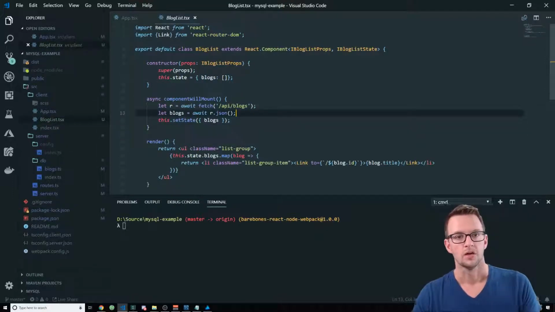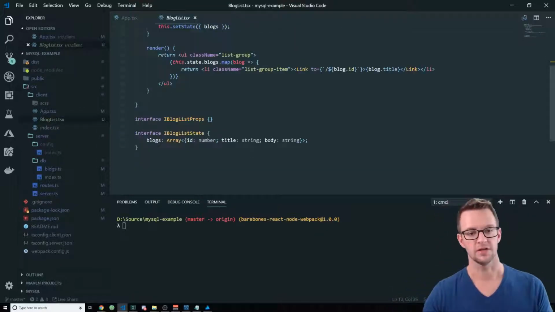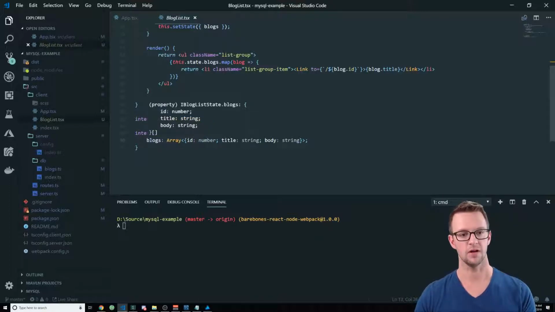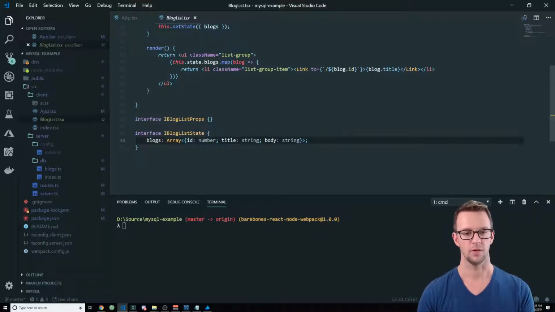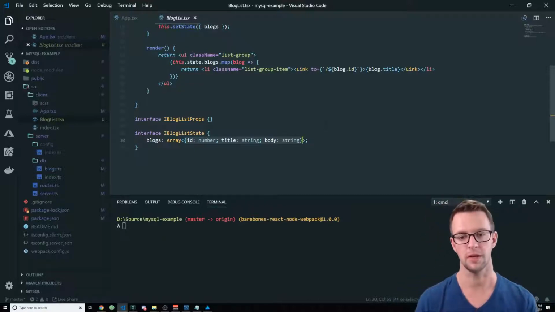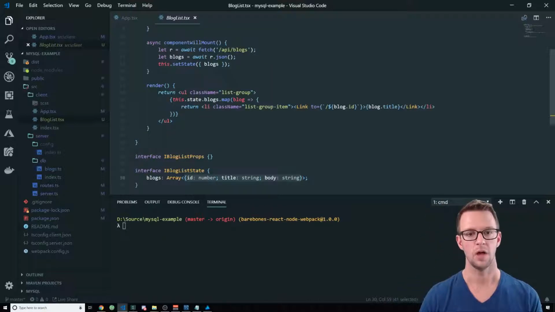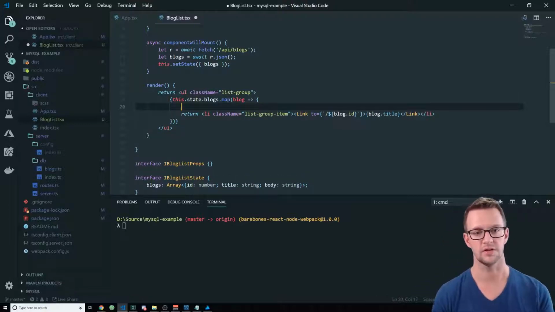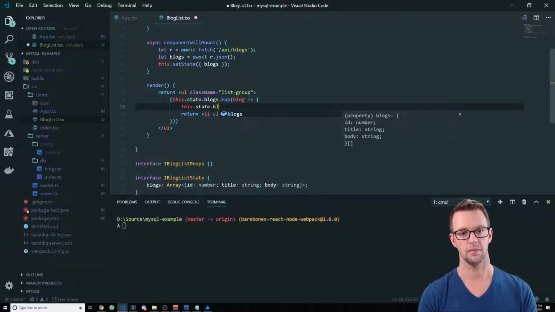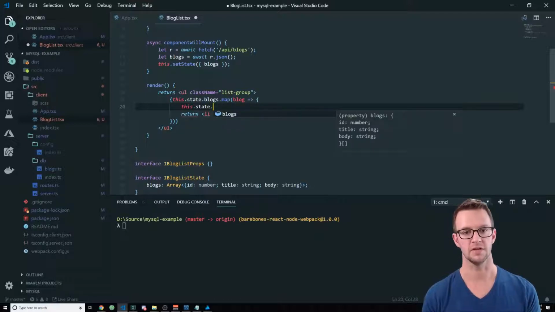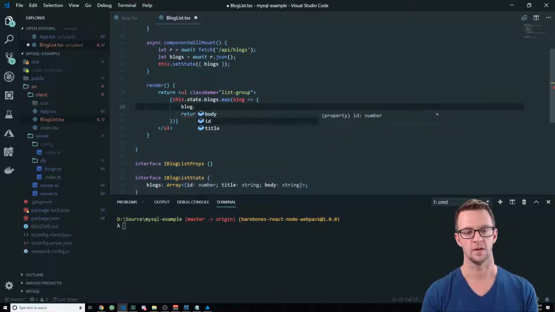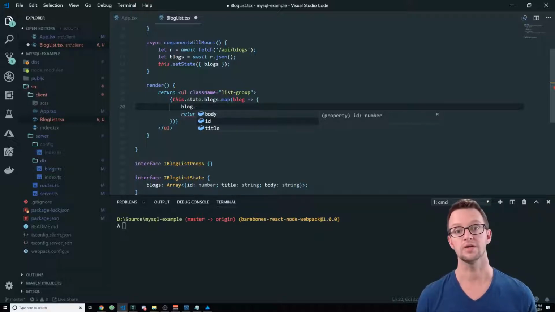All right, so in the blog list, this is where it gets a little bit more interesting. So we have a state here. We have our blogs that we're going to pull from our API. It's an array of this type. It has an ID that's a number, a title that's a string, and a body that's a string. Now, we'll notice that we get this IntelliSense here. So if we type this.state.blogs, or this.state, we see blogs there, right? And then in here, when we're mapping, we can see ID, body, and title. So TypeScript is giving us this IntelliSense and these typings here so that we know what's available to us.